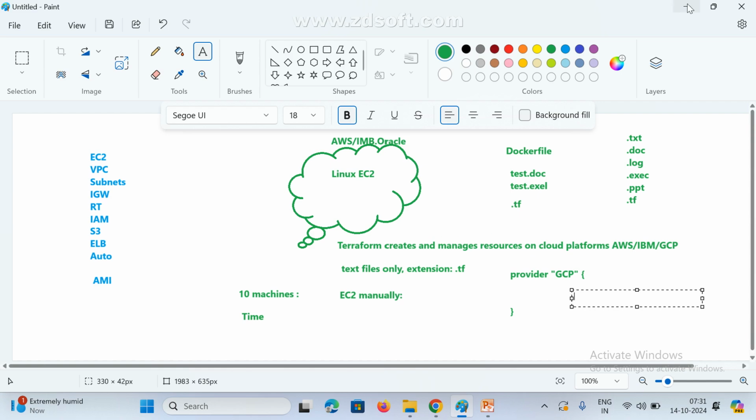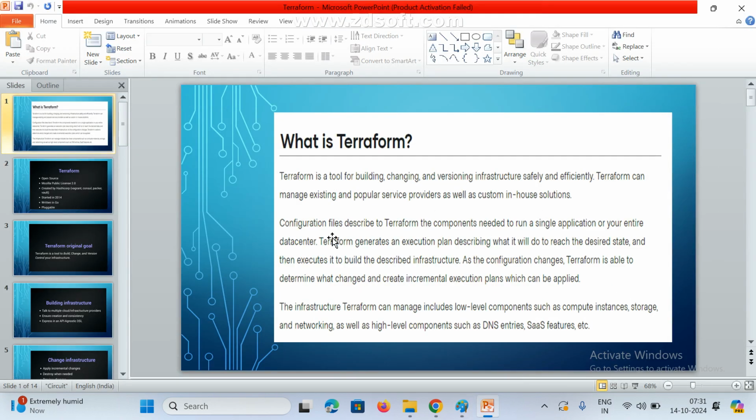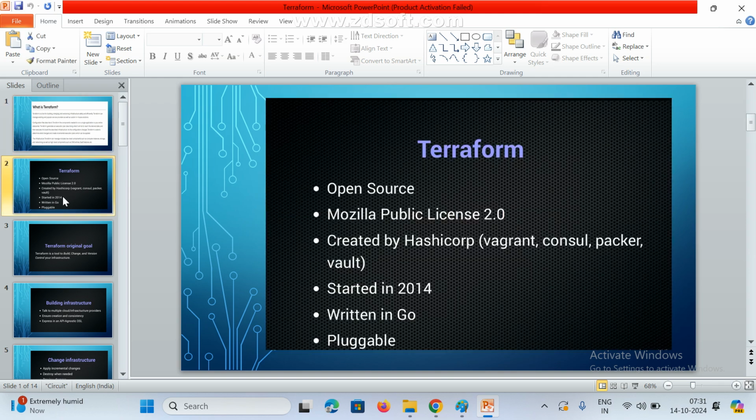It is connected with the particular cloud also. See here, configuration files describe to Terraform the components needed to run a single application or your entire data center. Terraform generates and executes a plan describing whatever you want. So these are the main things.